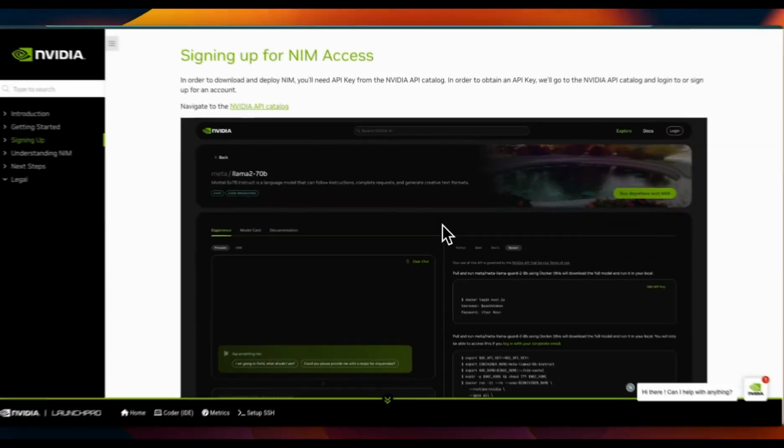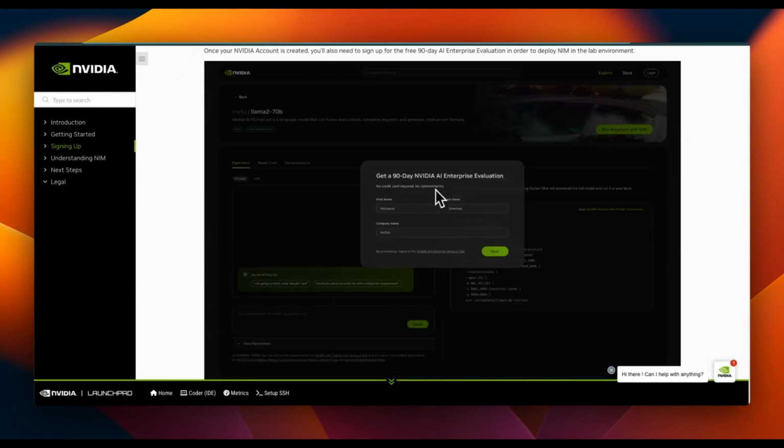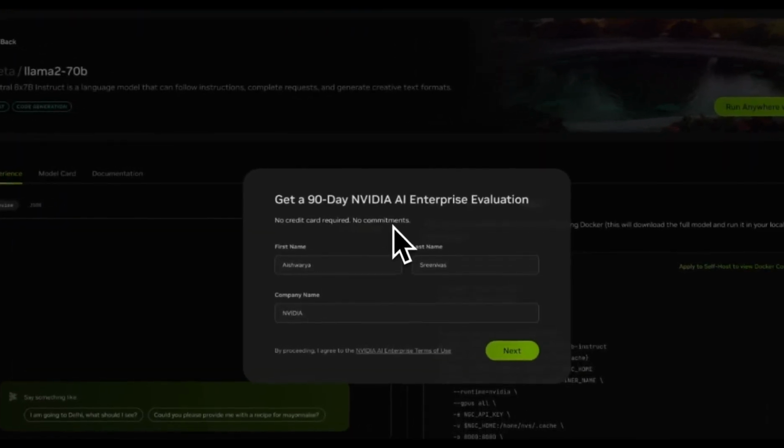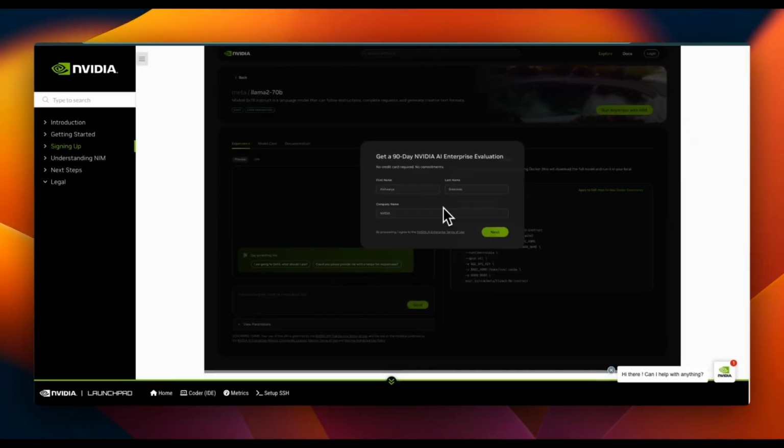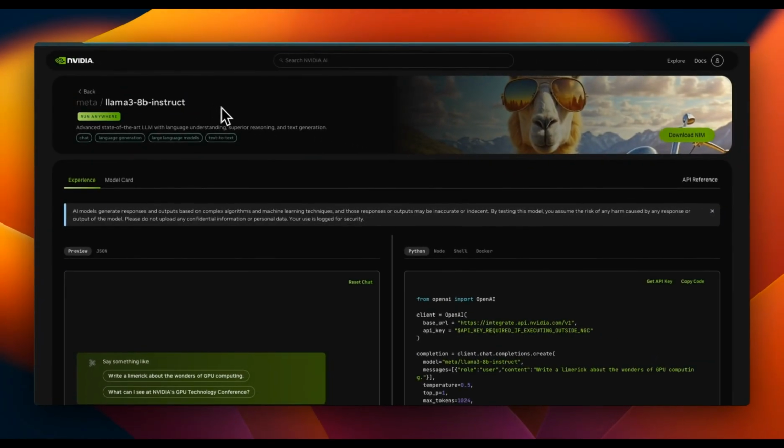Now, when you sign up for NVIDIA and NIM access, they also give you a 90-day NVIDIA AI Enterprise evaluation. So you can test it out for 90 days without paying them or without any commitment, which is a pretty good deal to test it out. So in this video, I'll show you how to deploy the Llama 3 8 billion instruct model, but the same process is going to apply to other models that are available on the NVIDIA catalog.